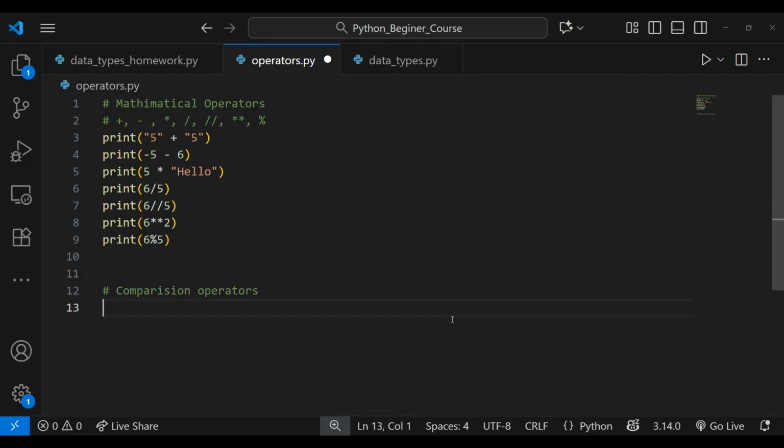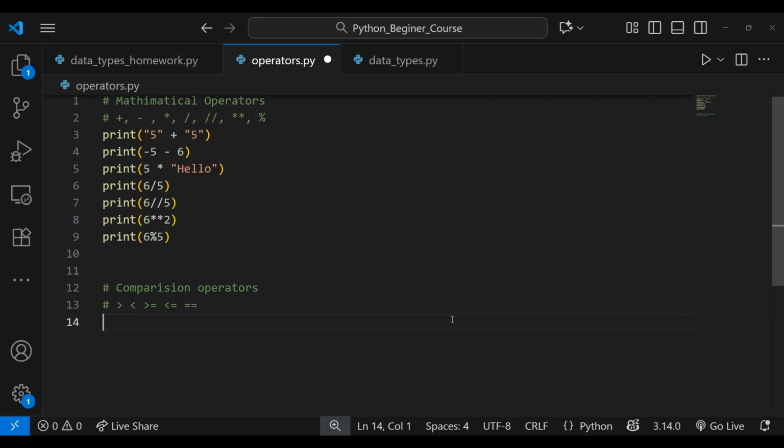Comparison operators always return Boolean values and you compare values with them. The main comparison operators are greater than, less than, greater than or equal to, less than or equal to, and double equal sign. Let's talk about the greater than sign first.